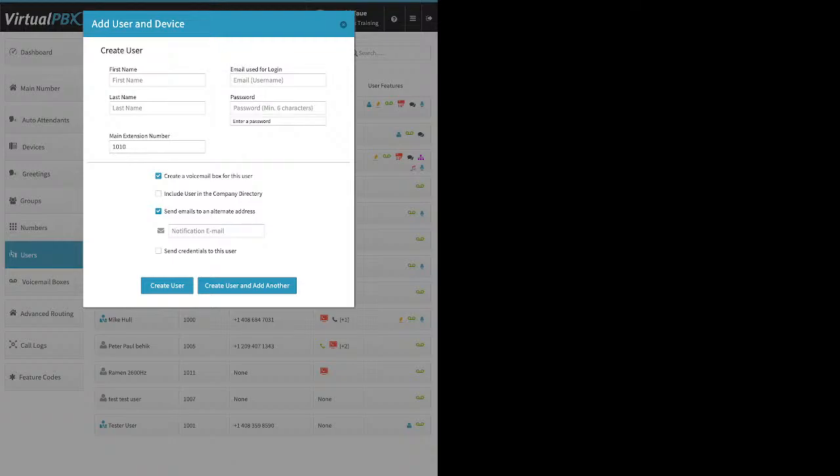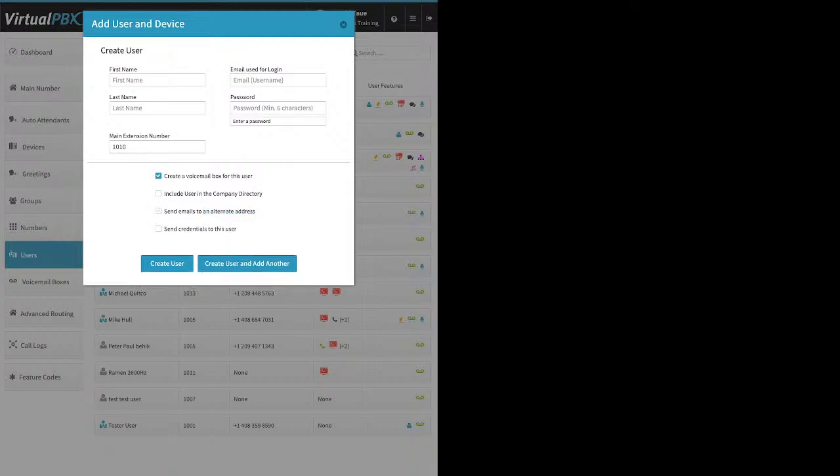Right? And that goes to the email address used for login. If for some reason you don't want voicemails to go to that email address, or the user doesn't want them to go to that address, then you would click here to send emails to an alternate address and enter in that different address that they want their voicemail messages to go to. This would also apply to password resets, etc. Right, and you can change that at any time.